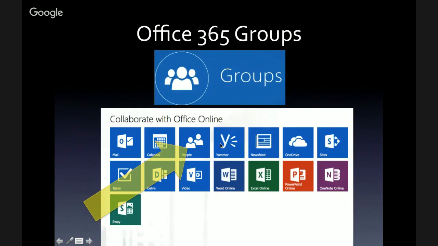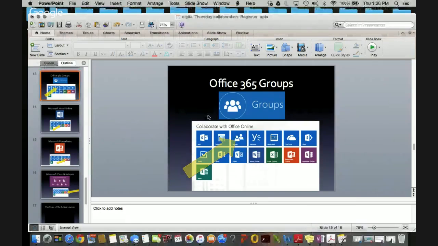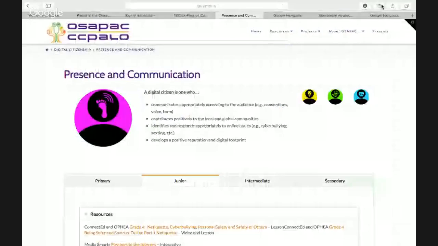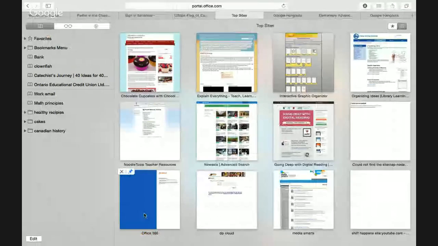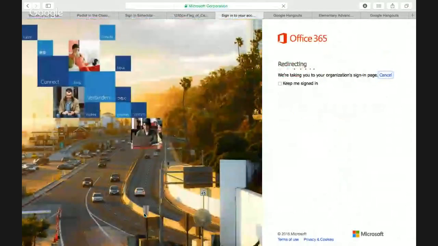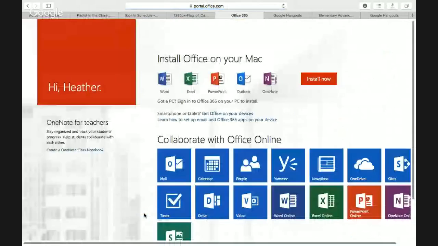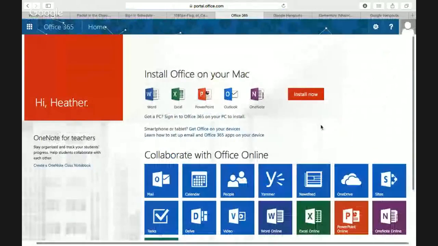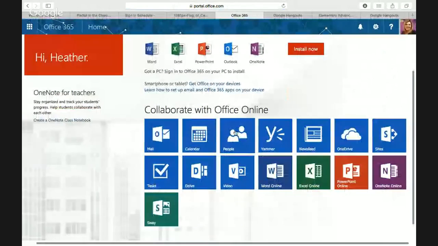Now we're going to go ahead and take a look at groups. When we log into Office 365, we're going to be looking for this icon that says People. I'm going to take you there now. I have that bookmarked, which you probably will want to do if you're using your own device. Once I log in here, the teachers and students will see the same homepage with all of the icons. Again, we're going to be coming down to where it says People. I'm going to click in here.